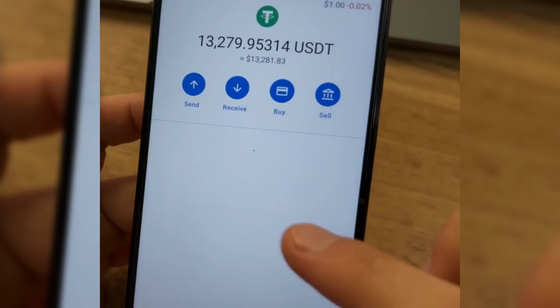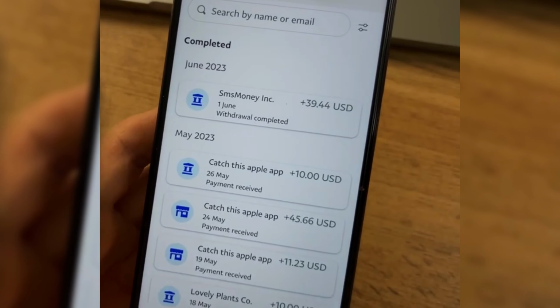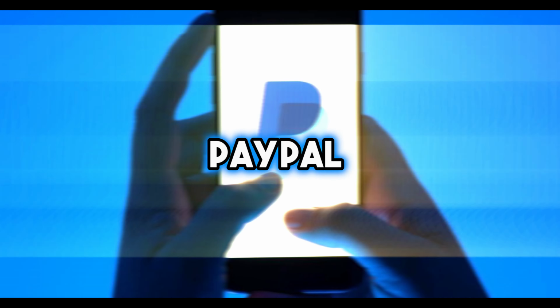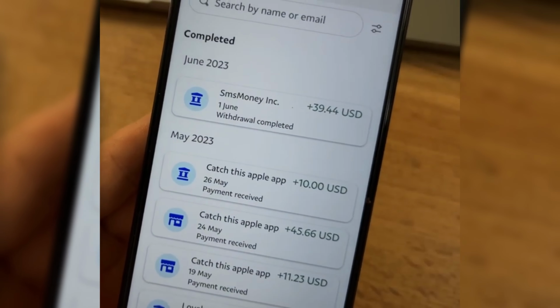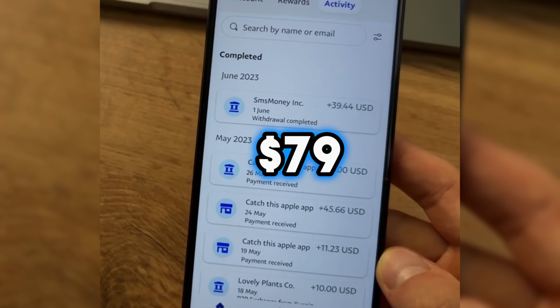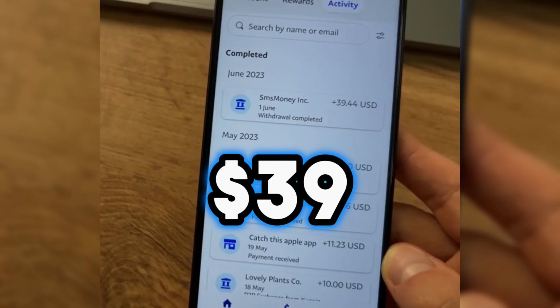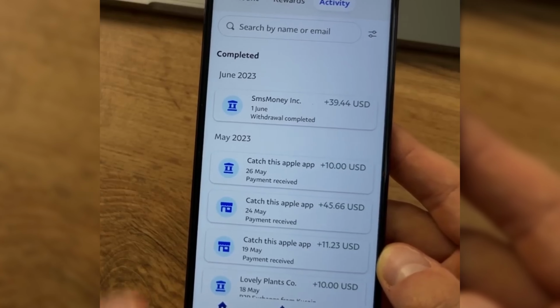These earnings demonstrate how two applications can provide a significant passive income stream, allowing you to withdraw the money earned through convenient methods such as PayPal and cryptocurrency. Let us refresh the page, and as you can see, I received $79 from the first app. A few hours later, I also received $39 from SMS Money directly to my PayPal account, which is fantastic because there were no transaction fees involved.